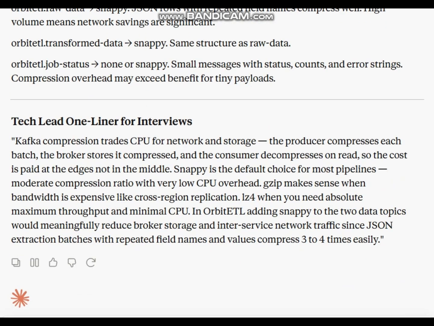Tech lead one-liner for interviews. Kafka compression trades CPU for network and storage. The producer compresses each batch, the broker stores it compressed, and the consumer decompresses on read, so the cost is paid at the edges, not in the middle. Snappy is the default choice for most pipelines. Moderate compression ratio with very low CPU overhead. Gzip makes sense when bandwidth is expensive, like cross-region replication. LZ4 when you need absolute maximum throughput and minimal CPU.